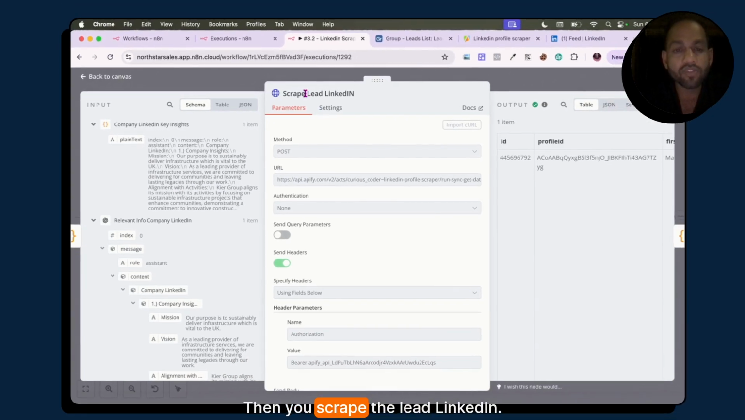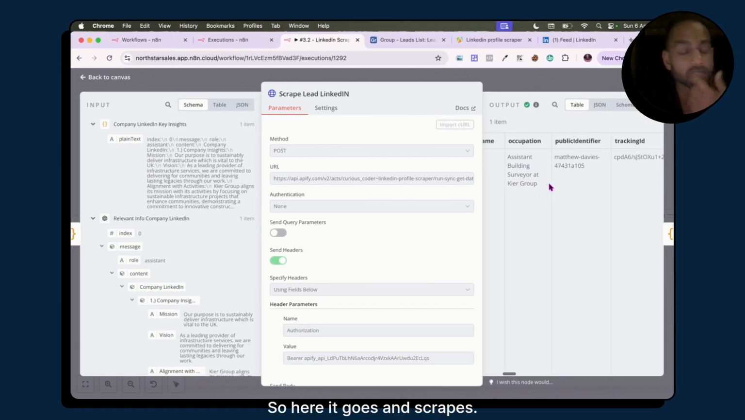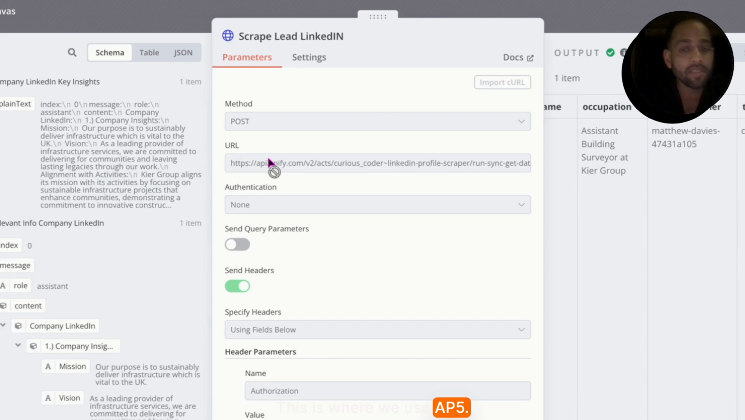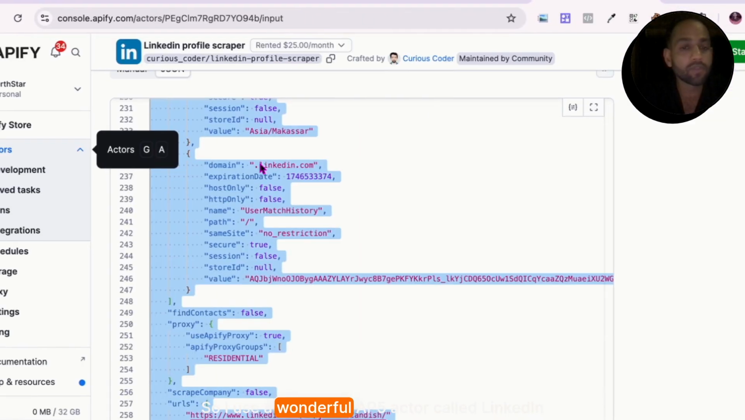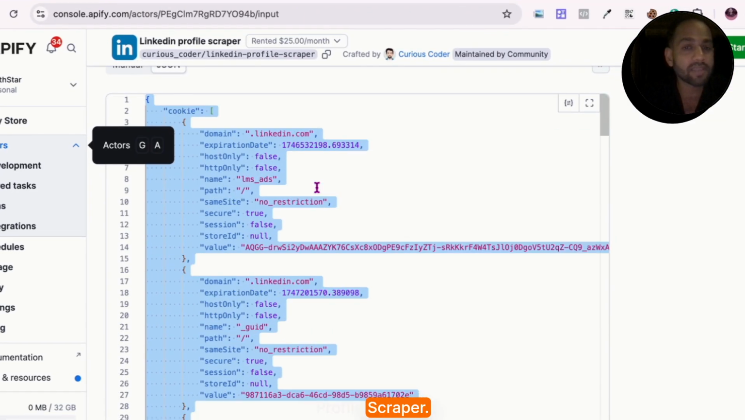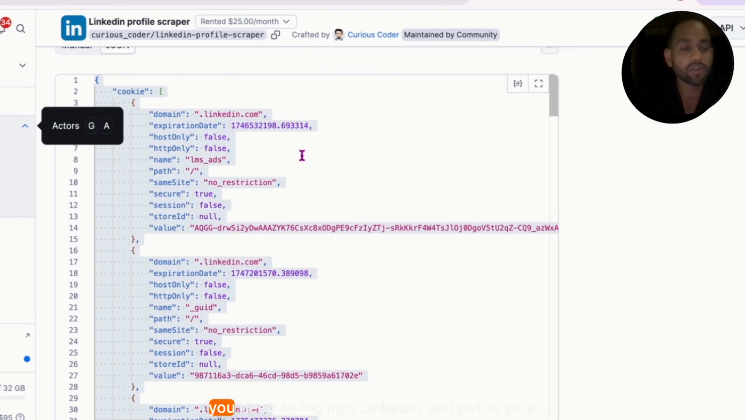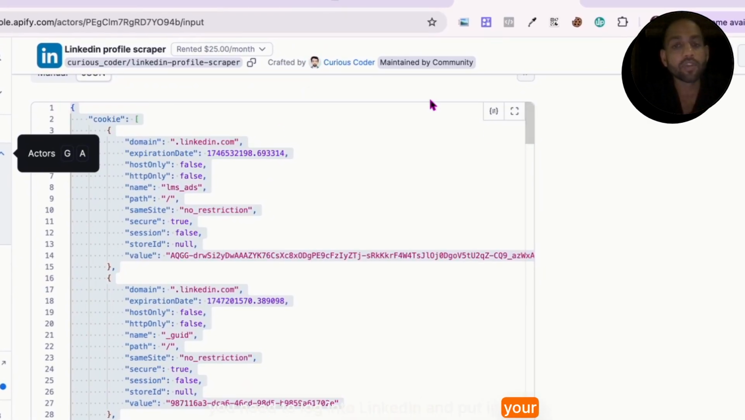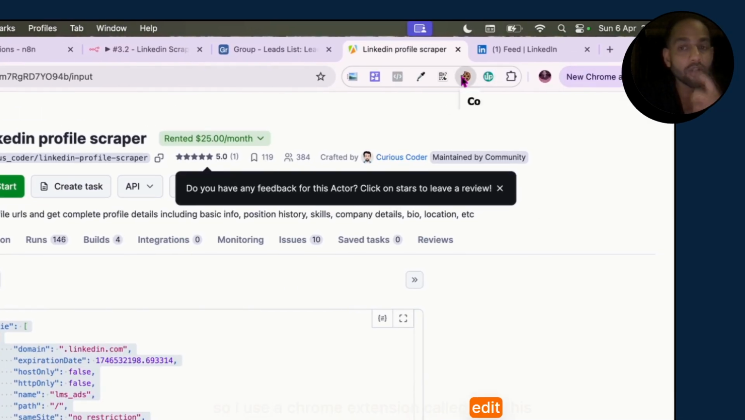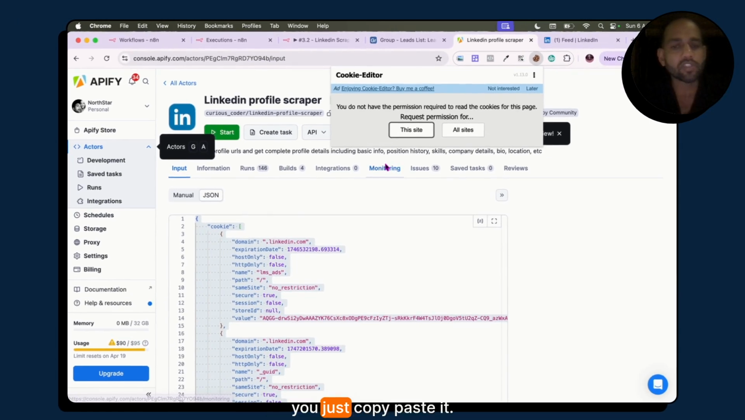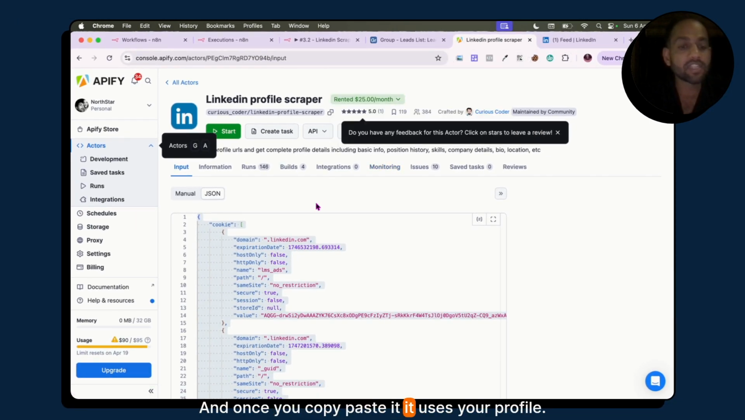Then you scrape the lead LinkedIn. So here it goes and scrapes. This is where we use API. So I use a wonderful API actor called LinkedIn Profile Scraper. You need to log into LinkedIn and put in your cookie. So I use a Chrome extension called Edit This Cookie, and you get the cookies, you just copy paste it. And once you copy paste it, it uses your profile.